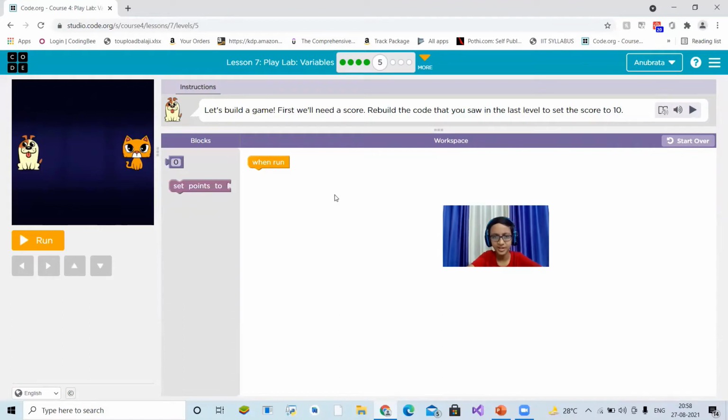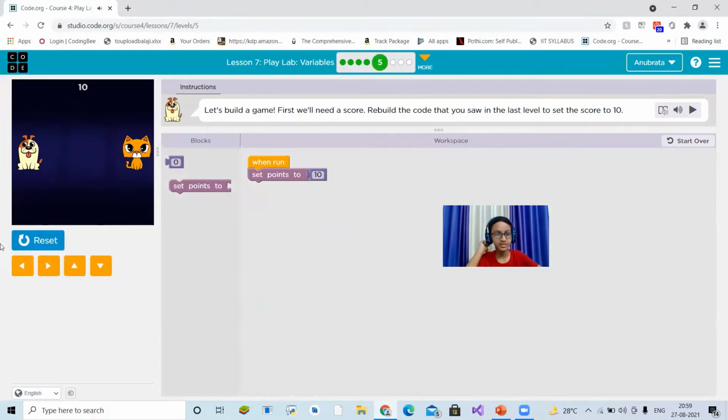Let's build a game. First, we will need a score. Rebuild the code that you saw in the last level and set the score to 10. Set points to 10. That is how to declare and set. Actually, the variable is already declared in the internal code of code.org. We are just going to change the value of the variable. Completed. Let's go on.